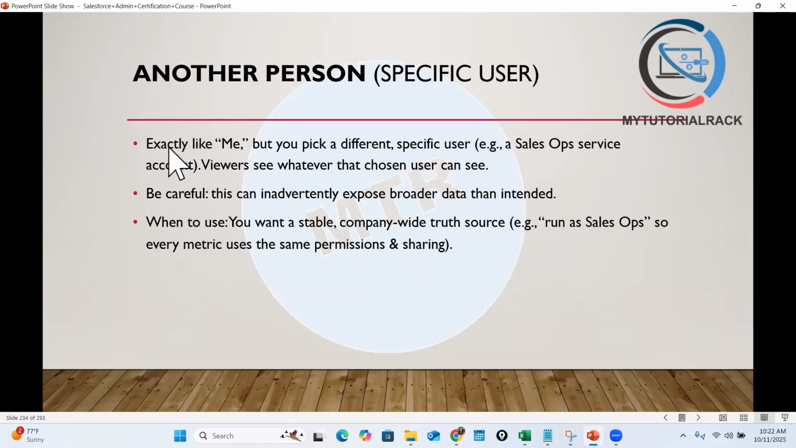So another person is similar to me, but you pick a different specific user. So if you pick a sales ops service account, viewers will see what the chosen user has access to. This can expose broader data than intended. That is your another person. When to use it? You want a stable company-wide source of truth, meaning run as sales. If you want to run it as a different user and based on their access to data, that's when you will set it as another person.